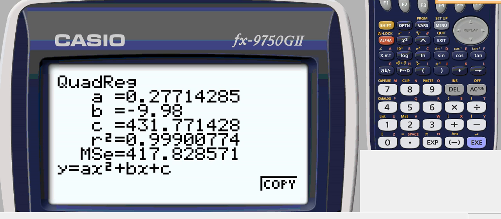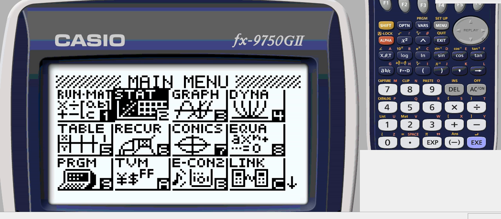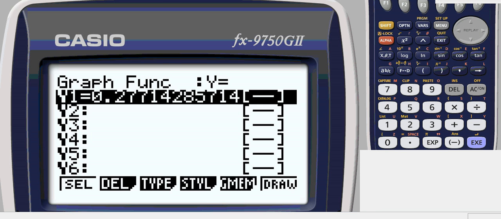Now that we copied and pasted, you go main menu, you go to the graph. Now, if you just try to draw it right now, it's going to give you an error because right now the equation is not selected. You have to select it first. Make sure you select it. There's a little box to show that it's been turned on. Now you can draw it.